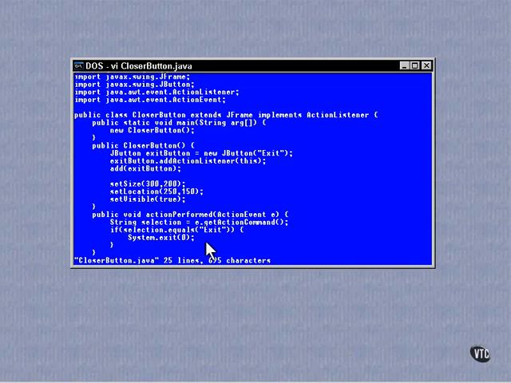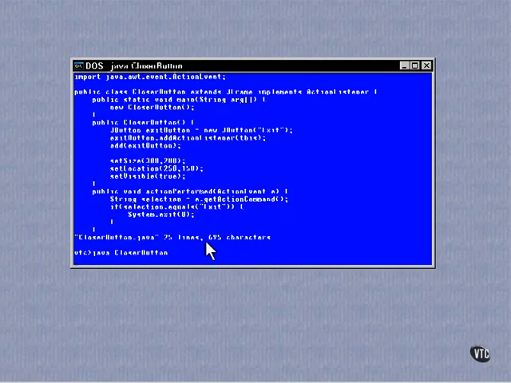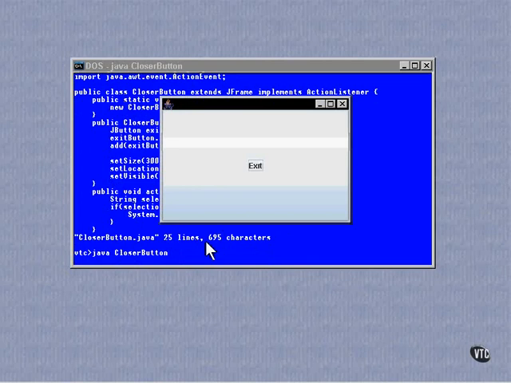The actionPerformed method is exactly the same as it was for the menu example. It checks to see whether the selected button was an Exit button, and if so, it calls System.exit. Here you can see the Exit button in the middle of the screen, and you can see how it works.